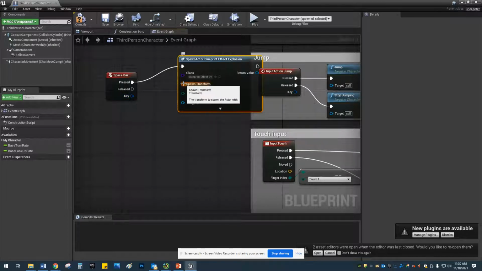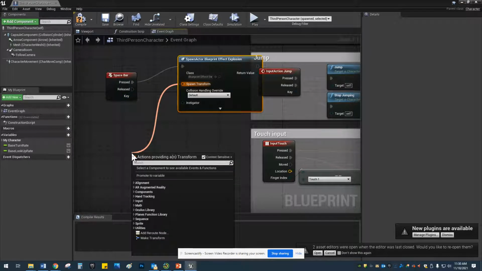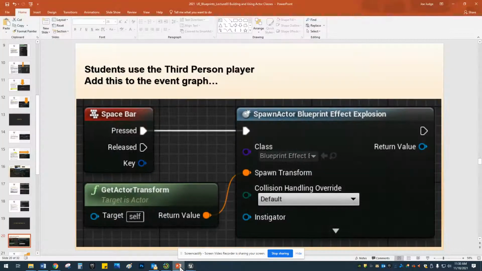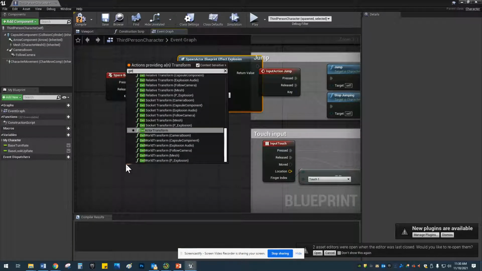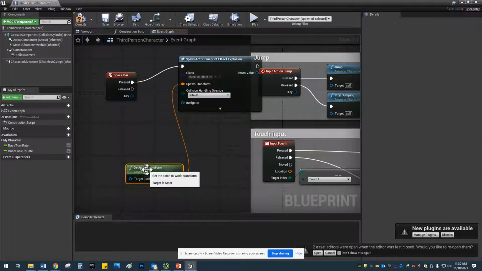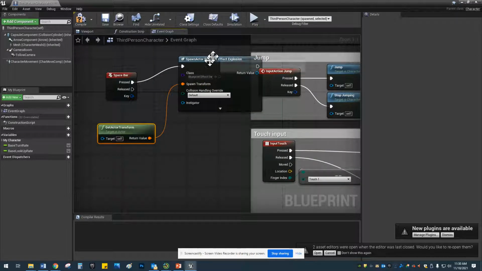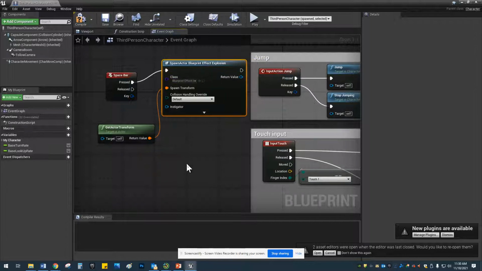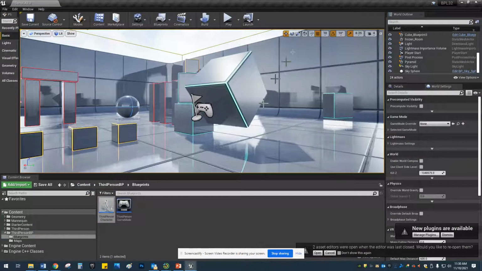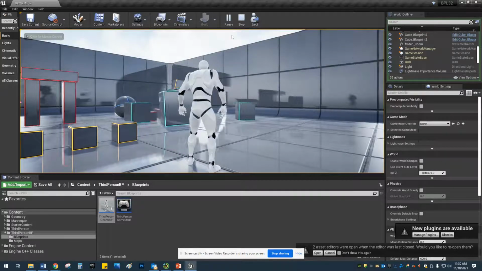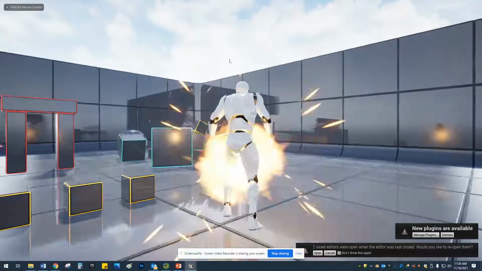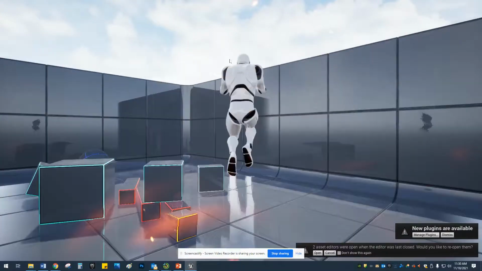And what we need to do here for the transform is find the actor's world location. Just to double check my memory, it's get actor transform. So I'm going to do a get actor transform. Since the actor is the player itself, it works to find the location. So I'm going to compile this and save. Let's see when I play my simulation here. There we go. If I jump, I get a blueprint effect of an explosion.